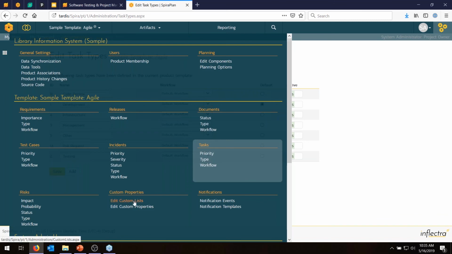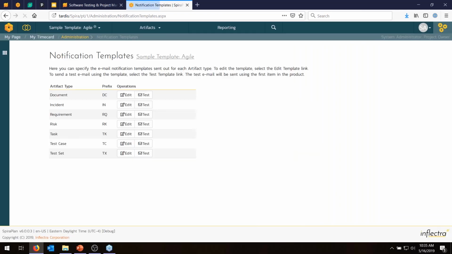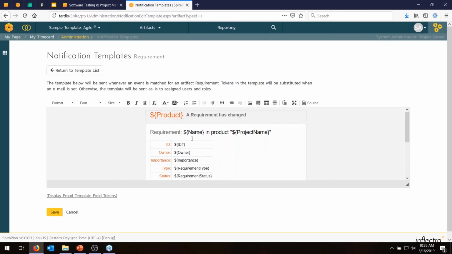Custom properties also now are at the template level, and custom lists are at the template level, but apart from that, they work the same as before. One other thing we did change is notification events. Those were previously at the product level, they're now at the template level. Notification templates, though, used to be system-wide, and we've now made those at the product level. So you can now have different notification templates for different product templates. So if you have all of your client products for one client and you want to have a different email template with a different header, different footer, you can now change the look and feel of them based on the product.